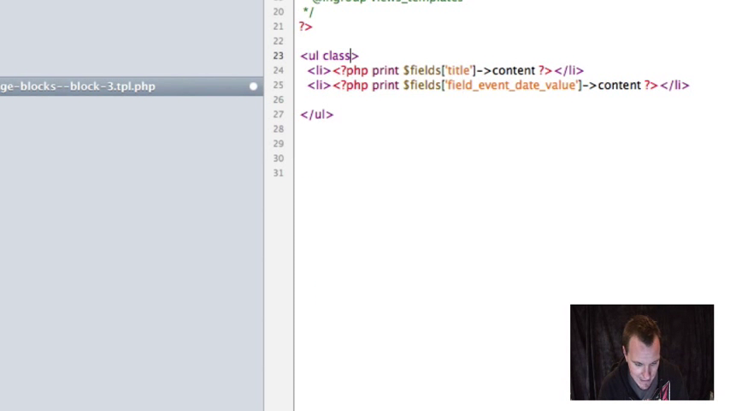So what I want to do is I want to add a class to this. And my class name is going to be printing that field as my class. And that field happens to be called created. So I added that as my UL class.